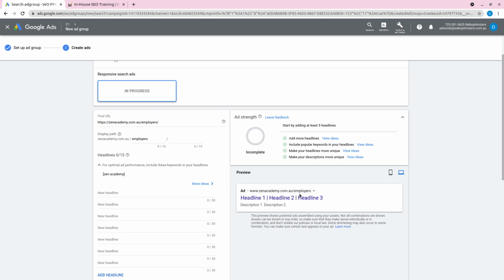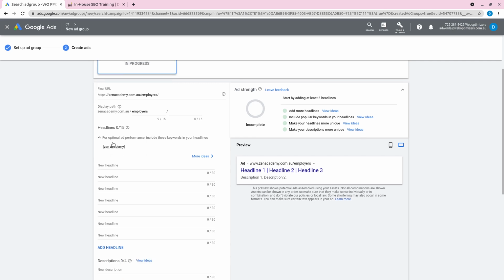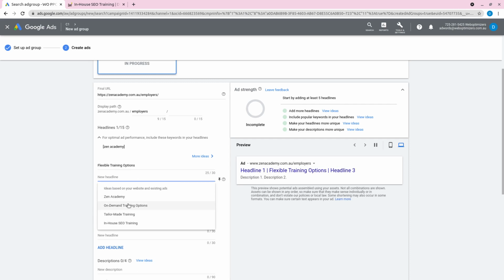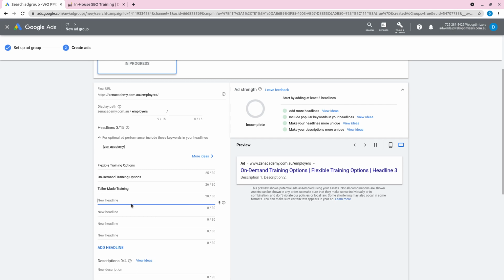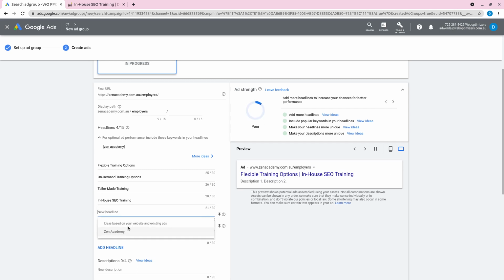As you can see, the final landing page changes, and then I'm going to go ahead and create the ads. So for example, based on the website and existing ads, you can say flexible training options, on-demand training options, tailor-made training, in-house SEO training, and then Zen Academy. So I'm just going to choose some of these. As you can see, Zen Academy doesn't really fit there, so I'm just going to remove that.